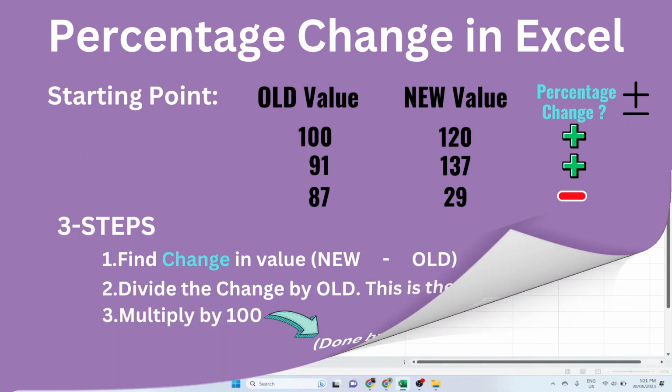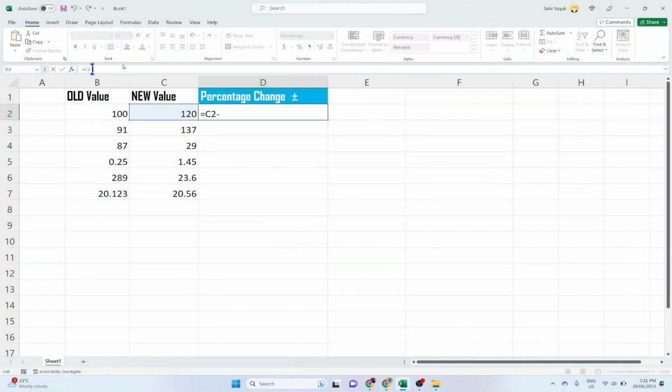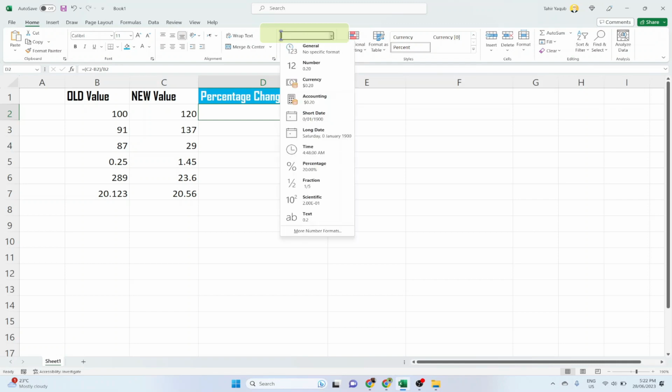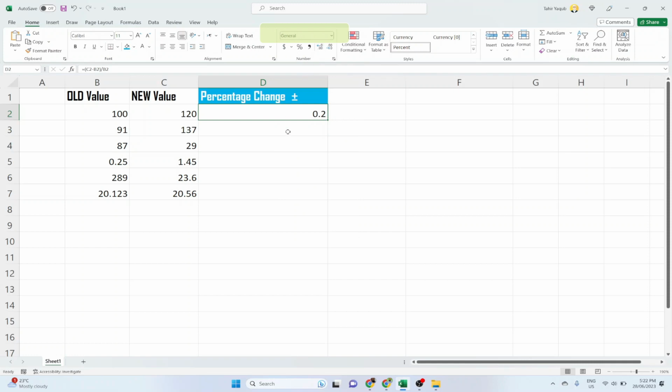And now let's write the formula. So it is equal to new value minus old value. Put it in parentheses because we have to divide the result by the old value, which is this one, and press enter. And we don't have to multiply by 100 because the format of this column is percentage. If the format was general, then we would have got 0.2, and if I select this to percent, it will multiply it by 100 and give me the value with a percent sign beside it. So when we select this percent format, it automatically multiplies the value by 100.